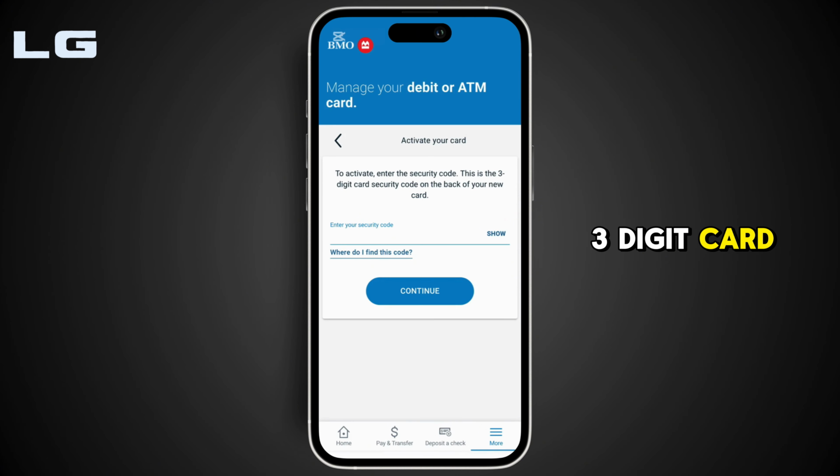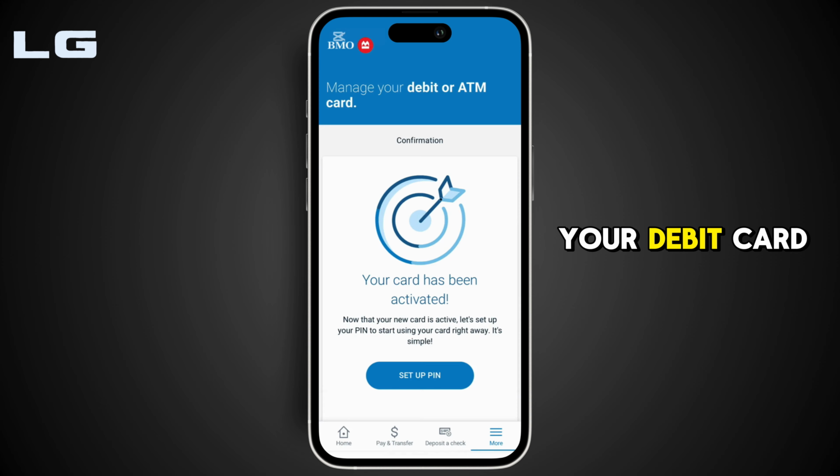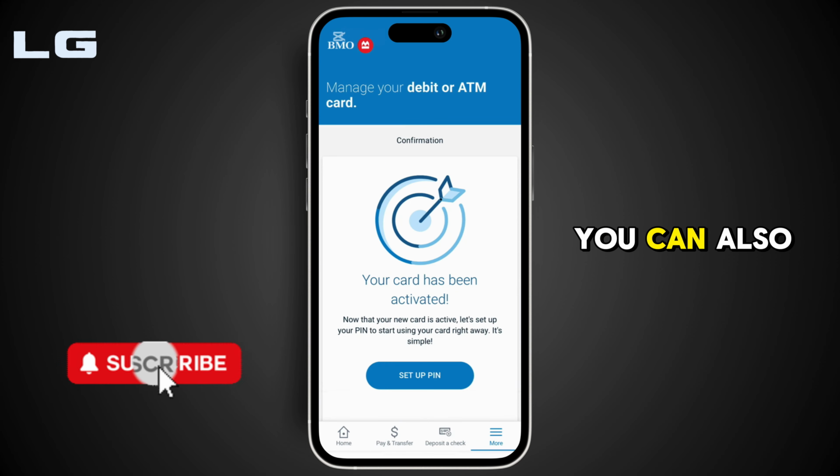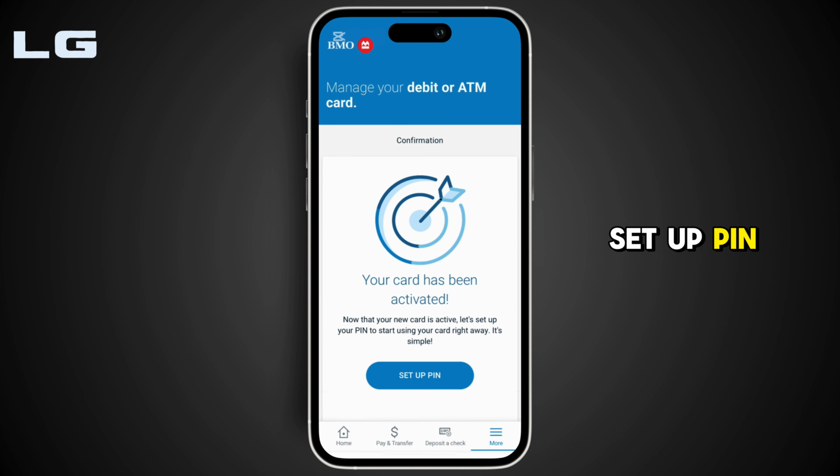Well, it's a 3-digit card security code on the back of your new card. Enter the code and then click on Continue. If the security code is valid and correct, your debit card will be activated successfully, and then you'll be good to go. You can also set the PIN by tapping on Setup PIN.